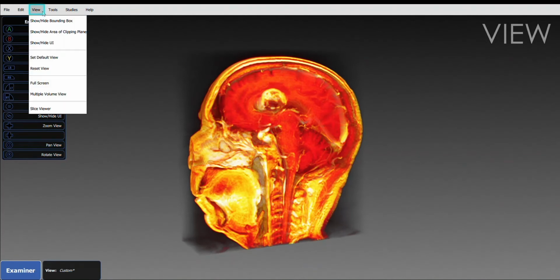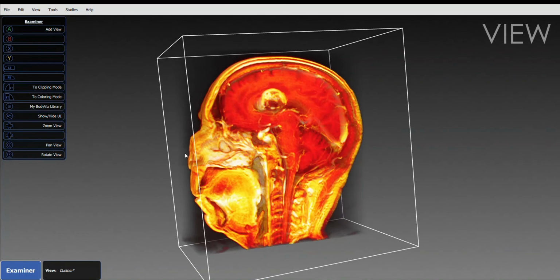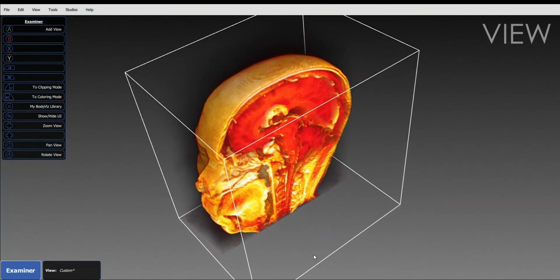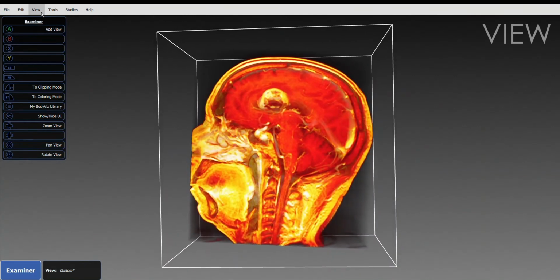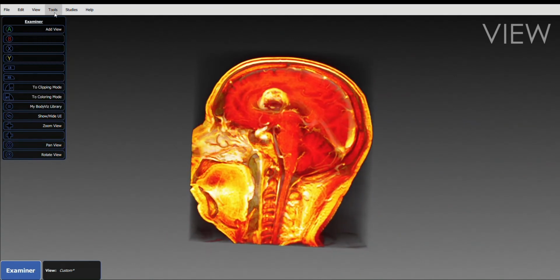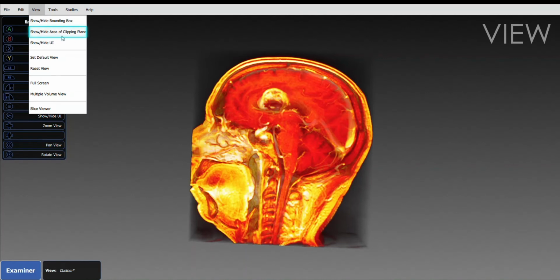Within this dropdown, there are a variety of options to view your study as well as change the user interface. Show and Hide bounding box will turn on or off a box that surrounds the volume. This can be helpful to orient yourself with the study or to better see the relationship of anatomy in the 3D space. Show and Hide area of clipping plane affects how you see the planes in clipping mode.